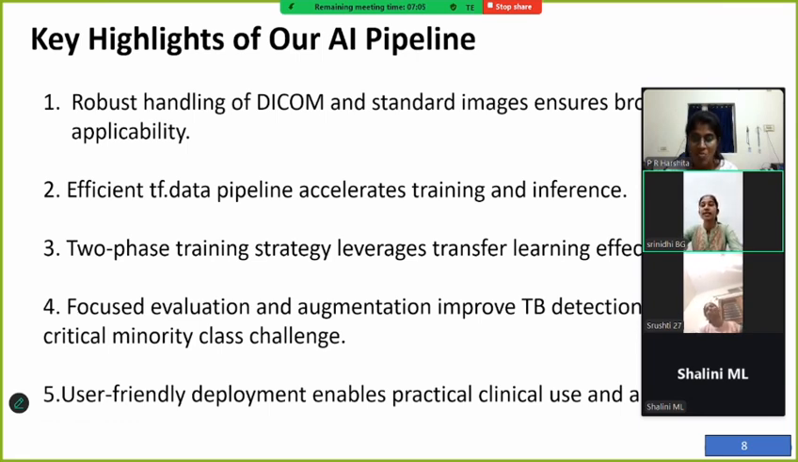Next is the efficient tf.data pipeline. TF means TensorFlow data. The pipeline accelerates training and inference and handles large-scale medical imaging datasets. The TensorFlow data API enables fast, memory-efficient, and scalable data loading, which preloads the next batch while the current batch is being processed, handling large datasets such as images, text, and medical scans.